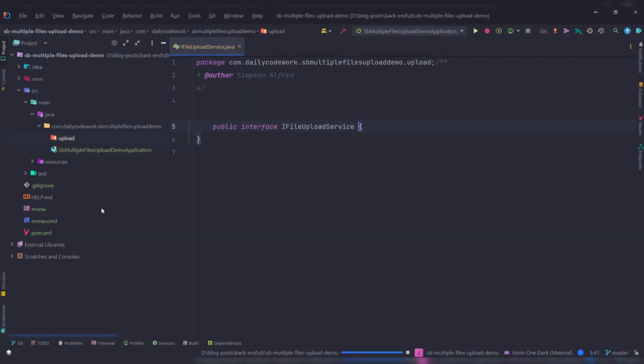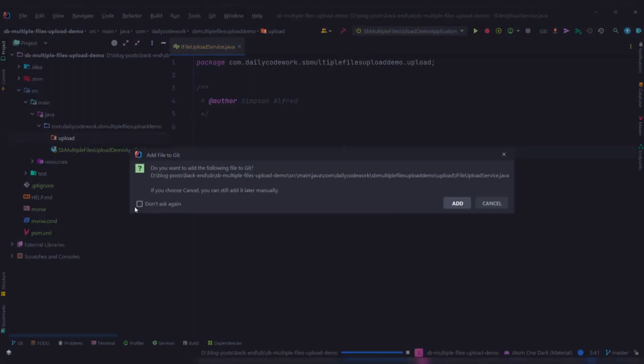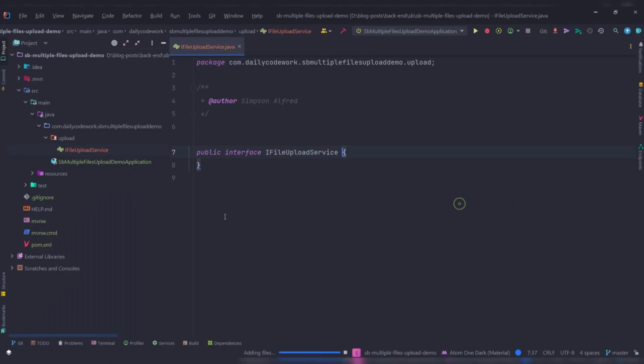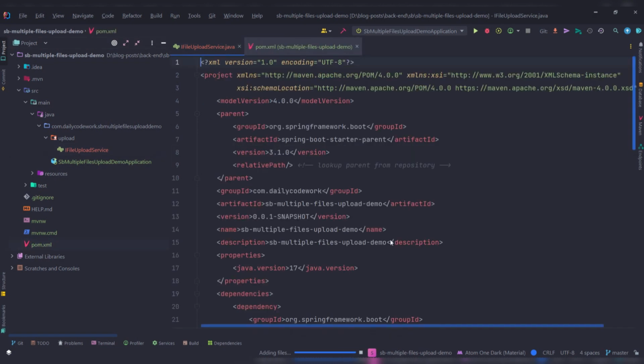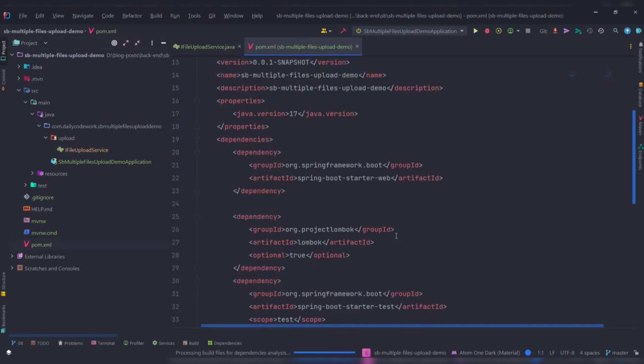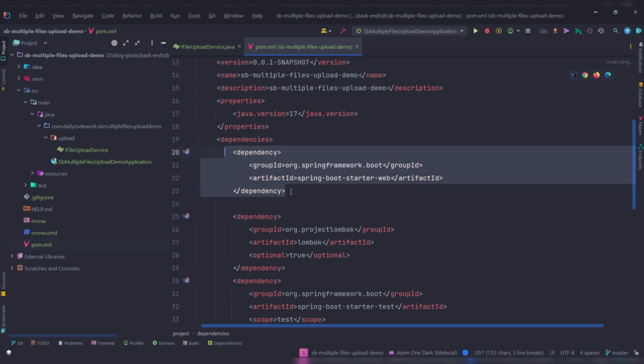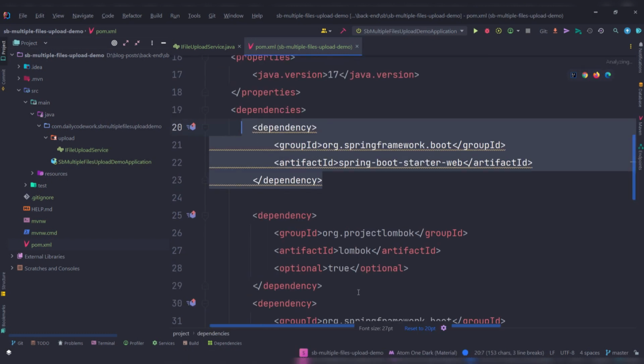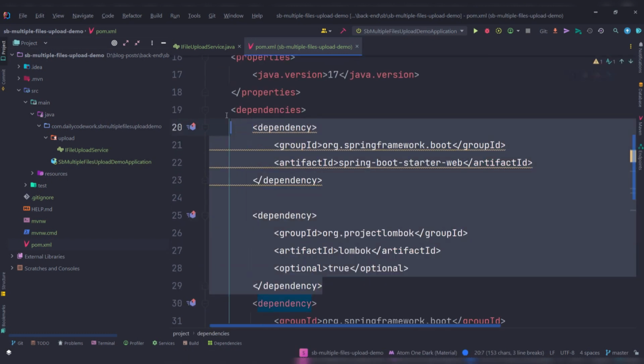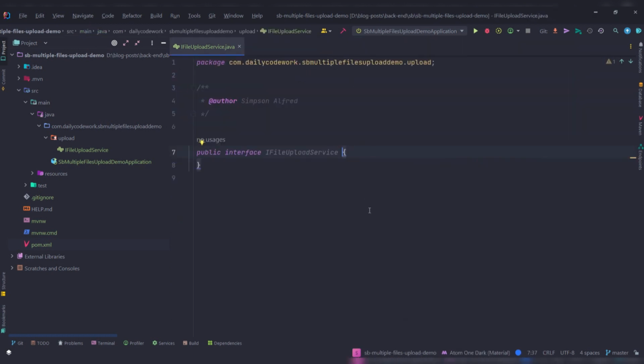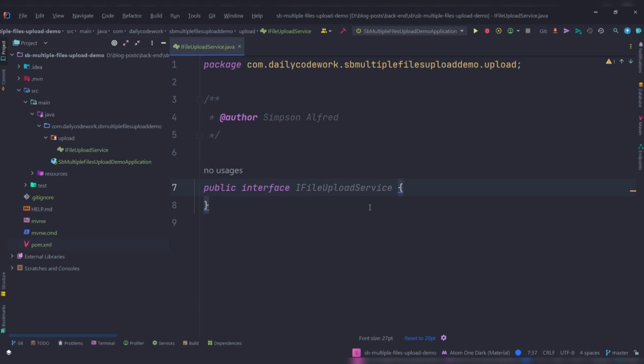Like I said, if we open our POM file, we see that we just have the web dependency and Lombok. These two are the only dependencies we have here, because in this project we are not going to work with a database. We're just going to upload our files to our system directory. That's what we're going to do in this demo.